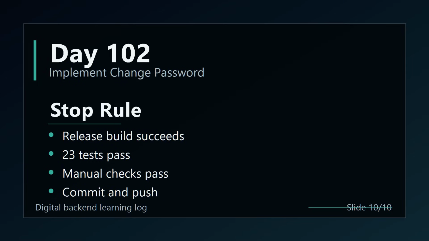Stop after the release build succeeds, all 23 existing tests pass, manual password checks pass, the original password is restored, and the day 102 commit is pushed.